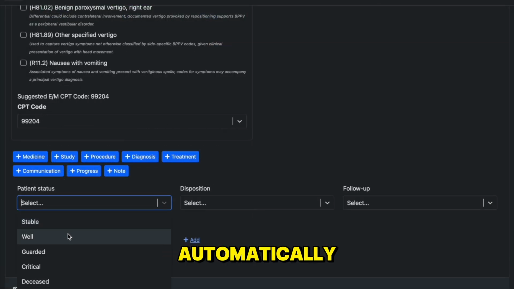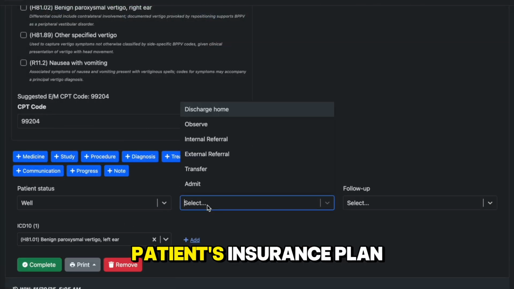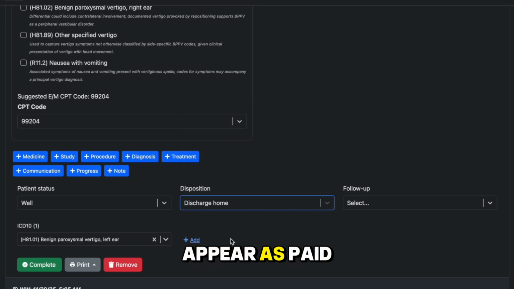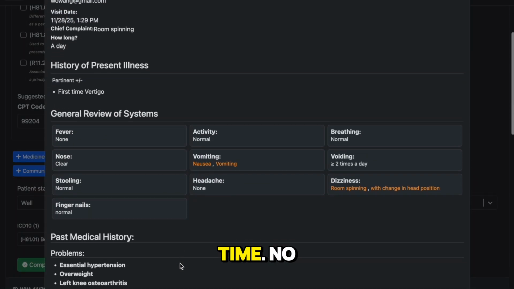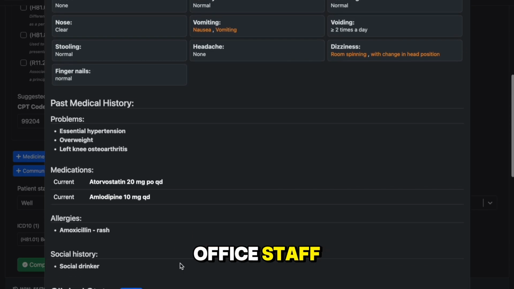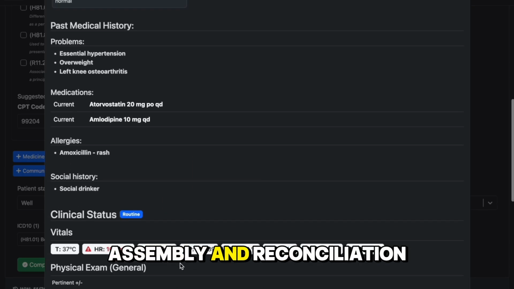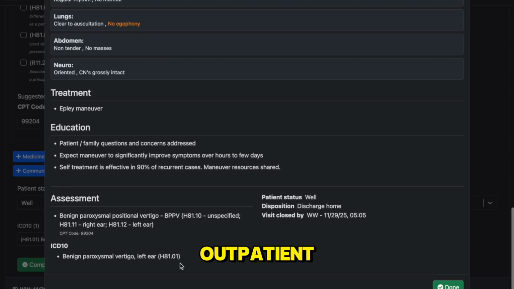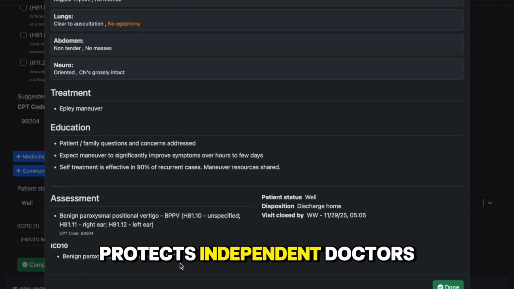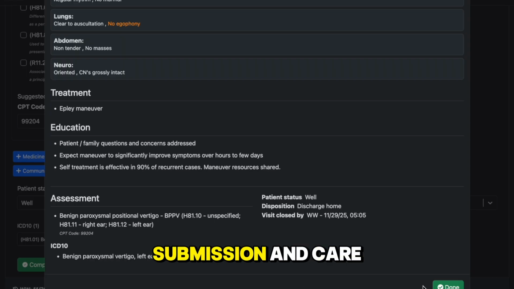Closing the chart automatically sends a case claim to the patient's insurance plan. The remittance will appear as paid in WD Outpatient's Claims Manager 98% of the time. No more need for office staff devoted to claims assembly and reconciliation. This is WD Outpatient, an EHR that protects independent doctors through quality claims submission and care.